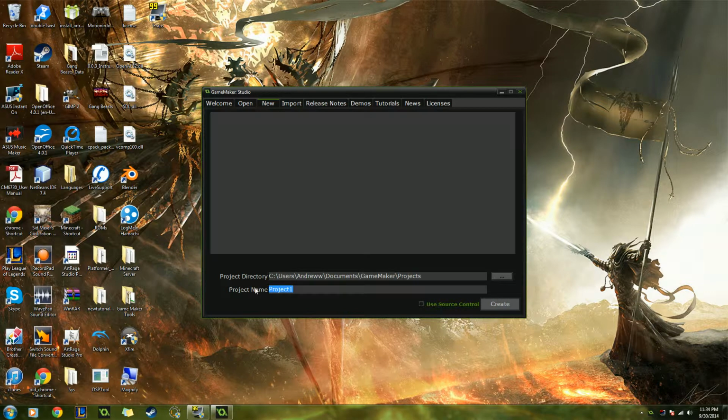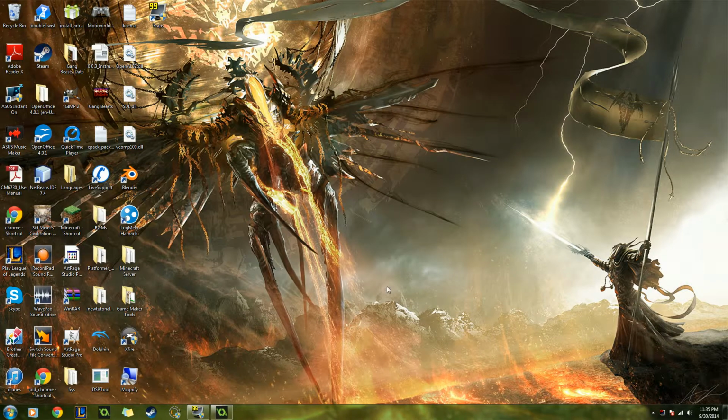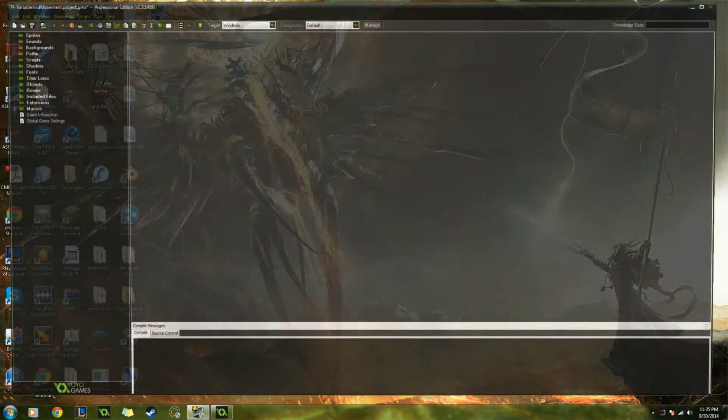All we're going to do today is just a little bit of stuff about movement, just to introduce you beginners to the GameMaker environment and coding, and we're going to just learn how to use some variables, all that kind of stuff. So I guess we'll just call this one variable and movement. Alright, so there we go.